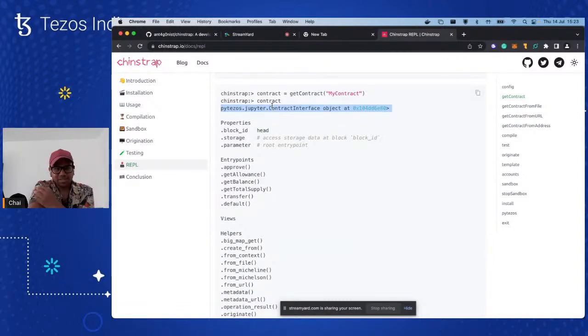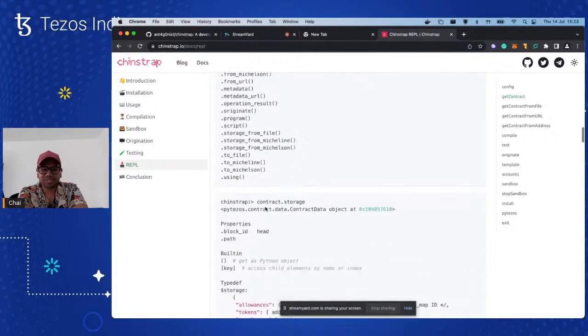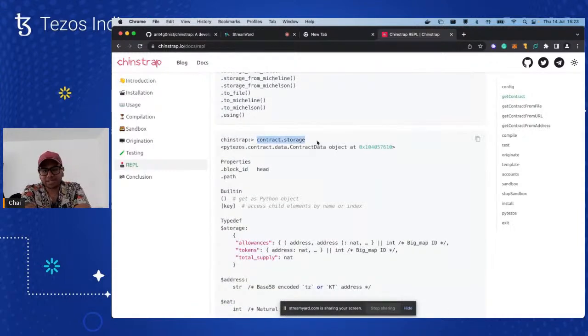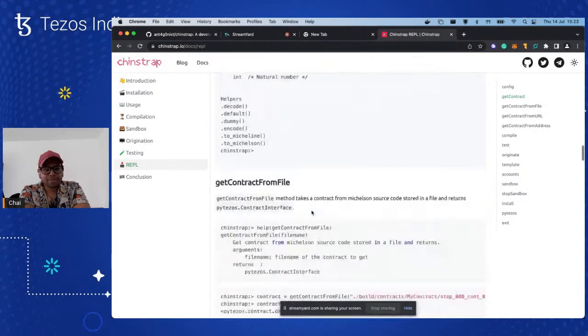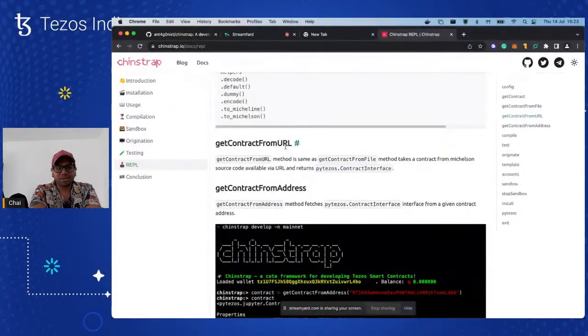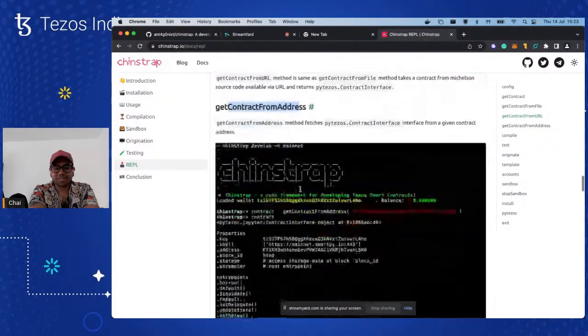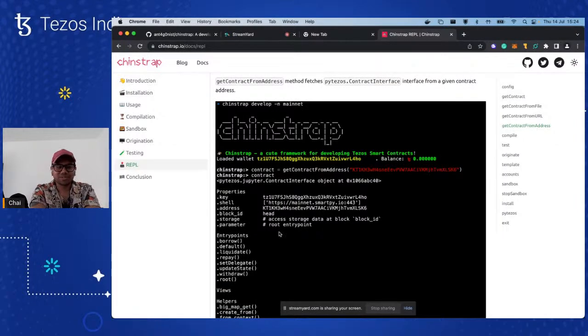So with the Tezos interface, we can check these functions, we can call these entry points, we can call all these helper functions. For example, here I can inspect storage. So this is the structure of the storage for this FA2 contract. And I can get contracts from a file, from a URL, or from an address. So for example, you can get a contract from any address. If you don't have access to source code, or you want to call any random functions, I can just use this interface to call those functions.